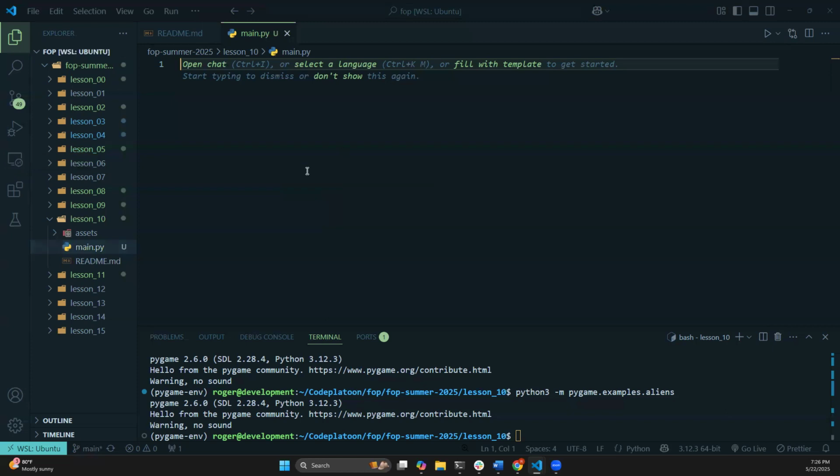Now, the way that we're going to do that is we're going to initialize Pygame. I say initialize and not import because we're not importing a module, it's installed. We installed it into our virtual environment. So to initialize it, we're going to use the pygame command. I'm going to say dot init.